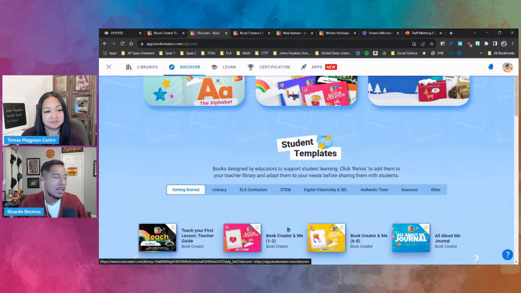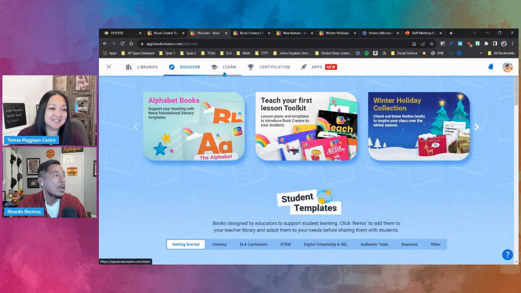Let's say we were doing introductions at the beginning of the year. I can come up here and find a template that is going to produce that for me. I can just push it to every student. Each of them gets their own template and they get to work on their own copy. So that's the ability to do that here from the library.